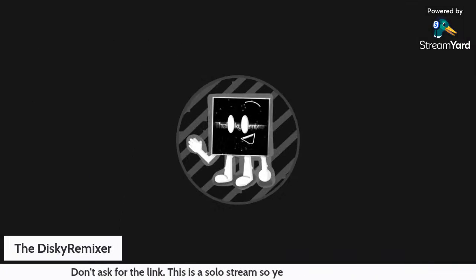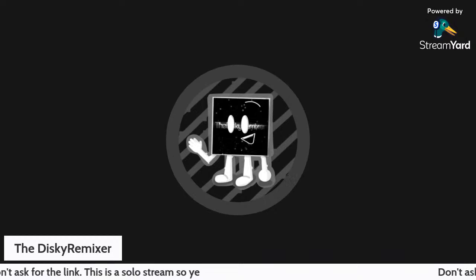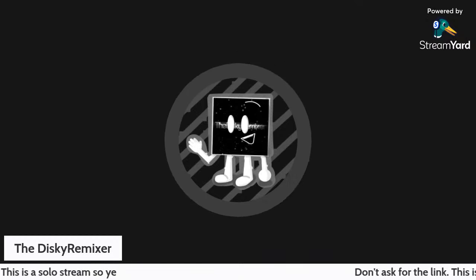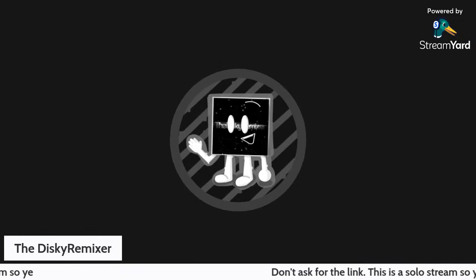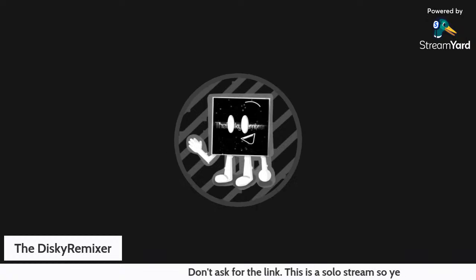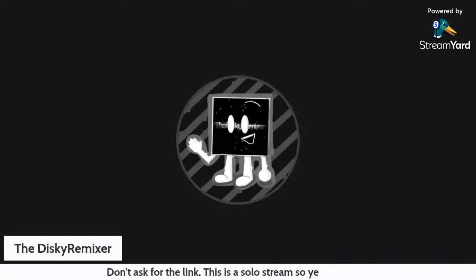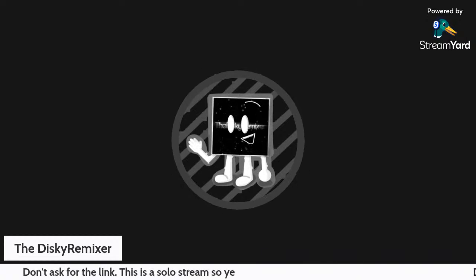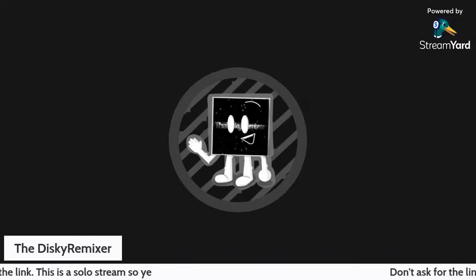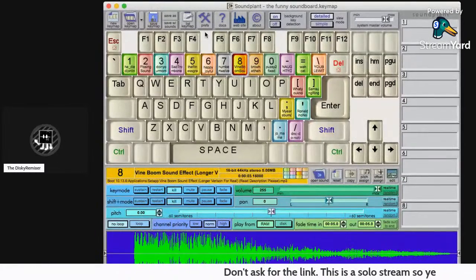See, that easy. And the program that I use for the soundboard is called SoundPlan 39, which is the version that I'm using for the old versions, like my Mac here. So let me show you how it looks when I use it. So this little thing right here is my boy SoundPlan.